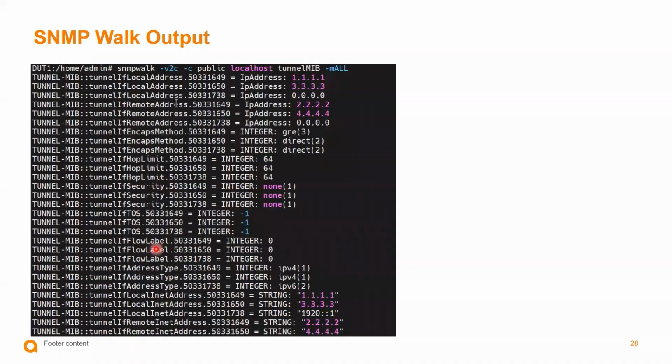Next comes the flow label. It is used to view the IPv6 flow label value. This object is supported for tunnels over IPv6. The default value of this object is 0. Next comes the address type. It shows the type of address in the corresponding tunnel endpoints. So we have two tunnels with IPv4. The third tunnel is IPv6. So it displays IPv4 and IPv6.